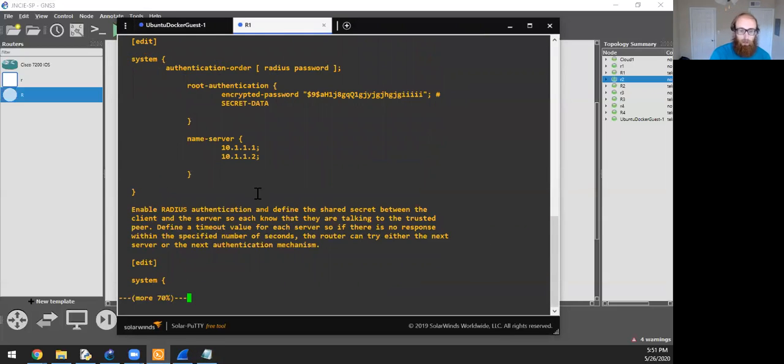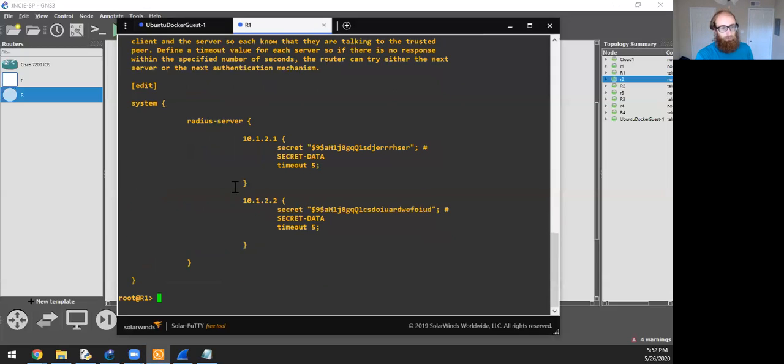Enable Radius authentication and define the shared secret between the client and the server, so each knows that they are talking to the trusted peer. Define a timeout value for each server, so if there is no response within the specified number of seconds, the router can try either the next server or the next authentication mechanism.